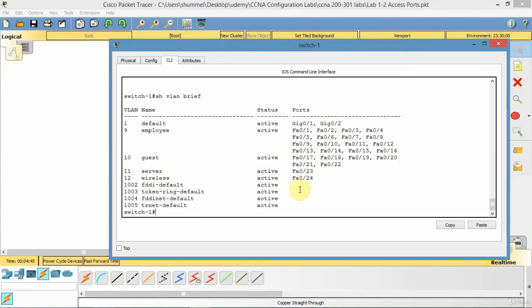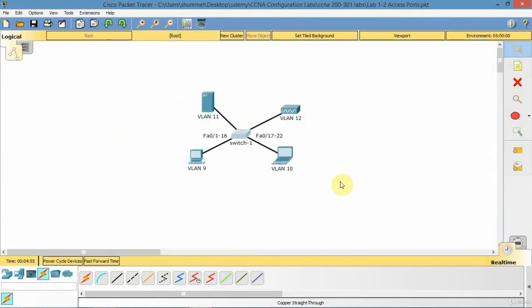So that's all correct, and you want to just make sure that it's assigned and showing as operational, active, by doing show vlan brief or just show vlan. And that's pretty much all there is to it. So they're all currently assigned, and in the next lecture I'm going to show you how to set up a voice VLAN.